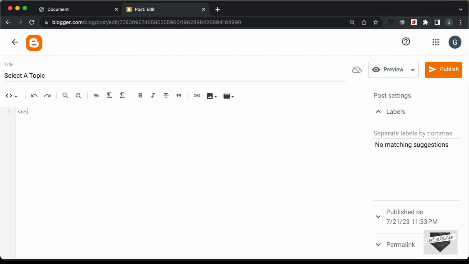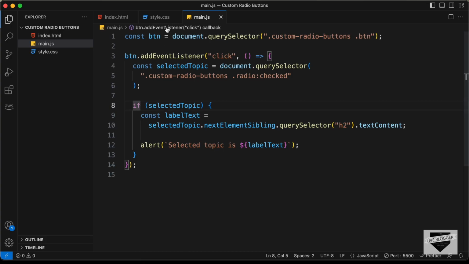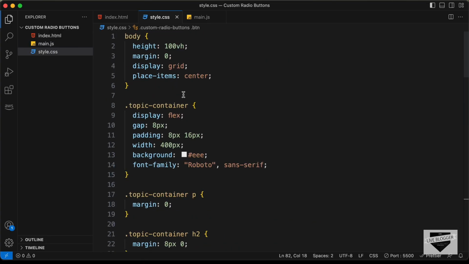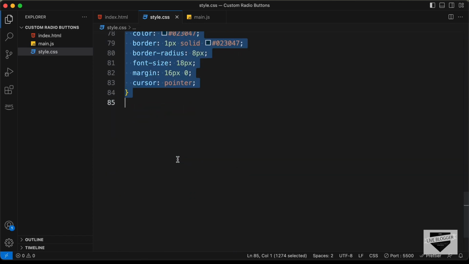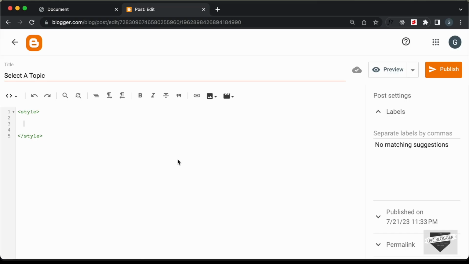So let's create a style tag and let's go to our source code and let's go to the CSS file and let's copy this CSS from here. I'll just copy from this line of code because we don't want to have the styles added to the body. So let's copy from this line of code till the end, and let's go ahead and paste it over here.